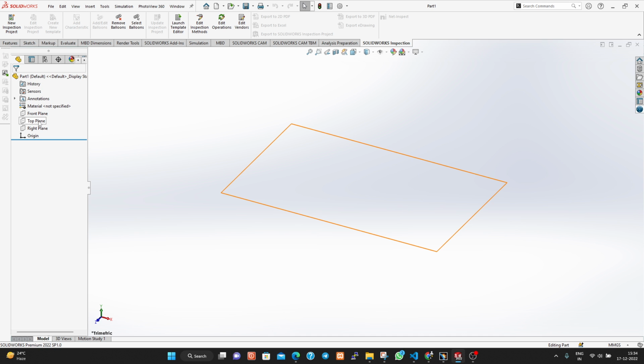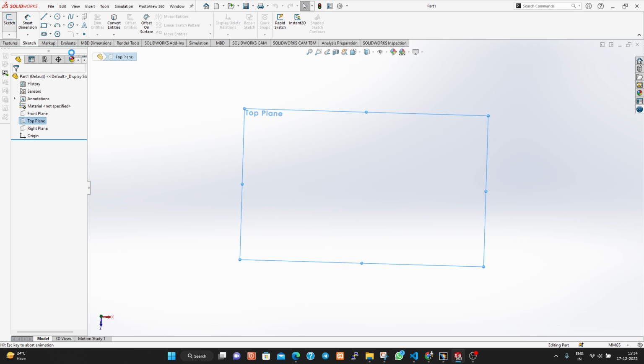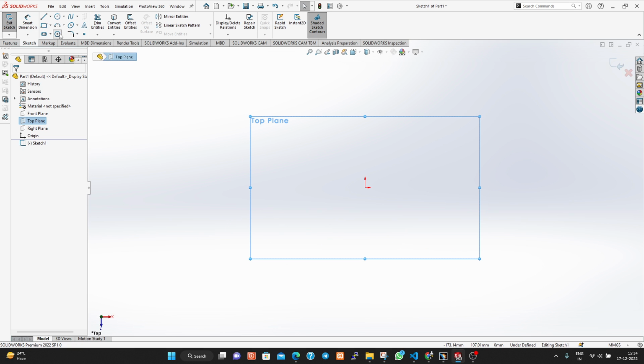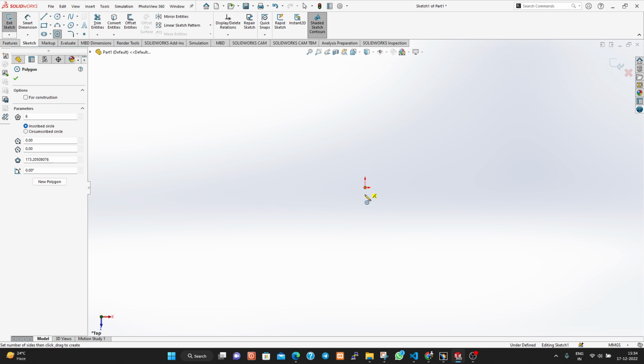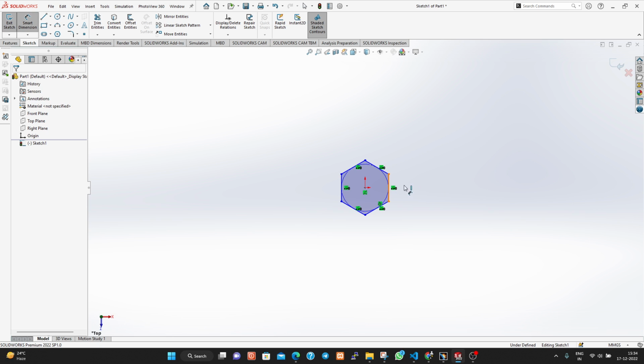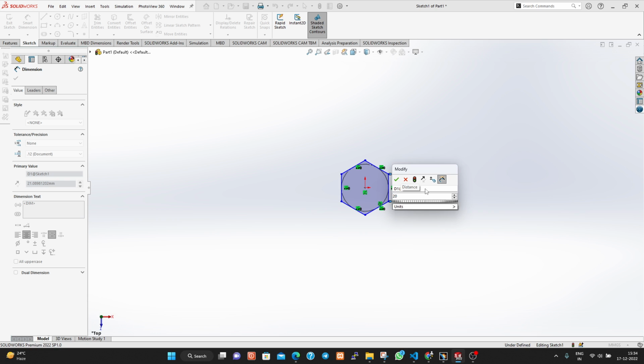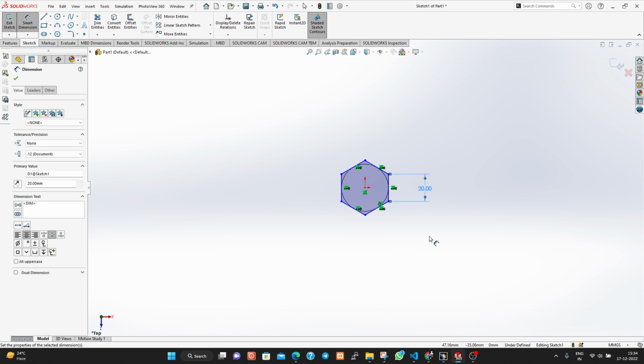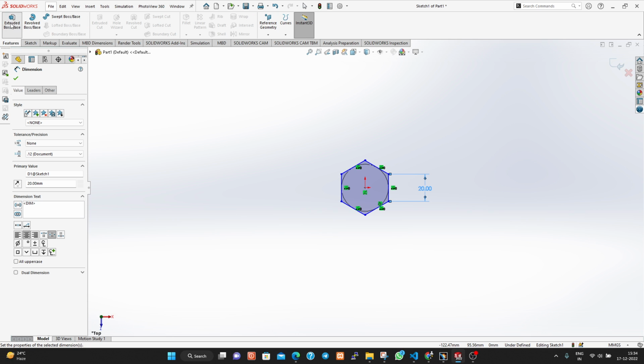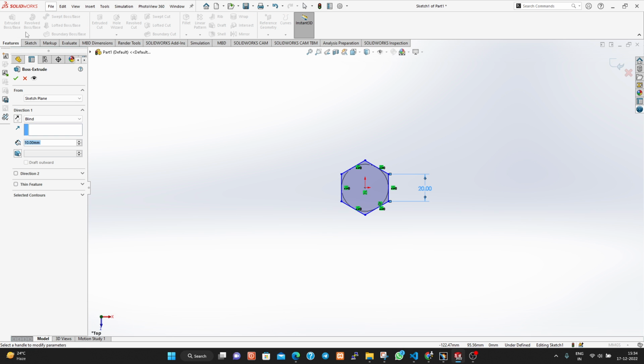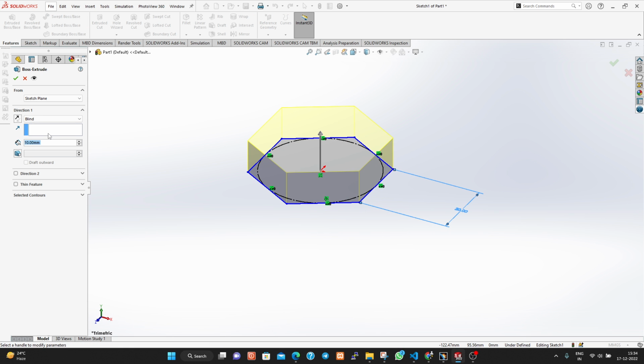So for that we are going to select the top plane, go for sketch, select the polygon tool. Give it a dimension of 20, and let's extrude this again with 20.